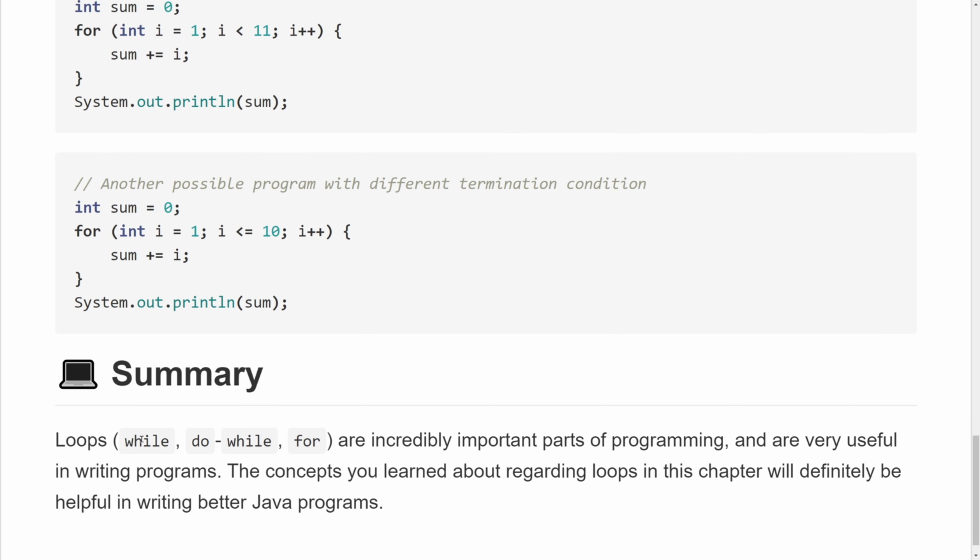Loops. We learned about while loops, the do while loop, and the for loop today. These are incredibly important parts of programming and are very useful in writing programs. The concepts that you learned regarding loops in this chapter will definitely be very helpful to you in writing better Java programs. And that's it for this video about for loops.